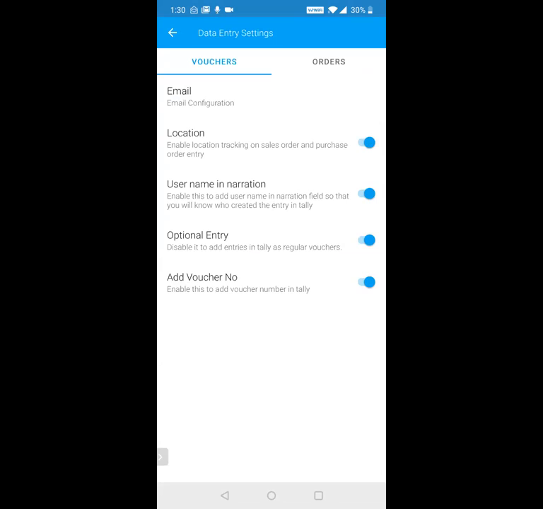Next, do you want location to be tracked when your person is creating the orders? So you can enable or disable that. Username in narration: we got this feature request that when the accountant is looking in Tally, the accountant does not know who created the order from the mobile application. So when you enable this, in the narration, it will go as created by Webhub, created by Mehul, or whoever it is. Okay. Now, this is the most important one, optional entry, yes or no.